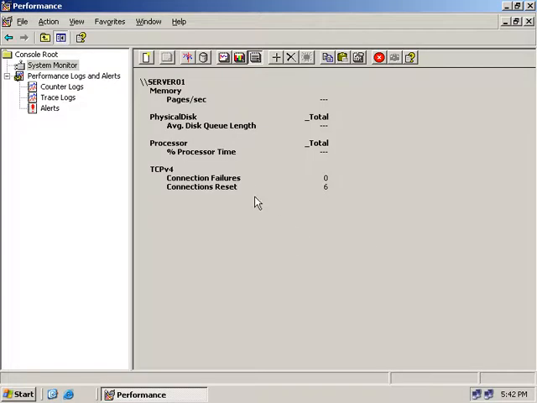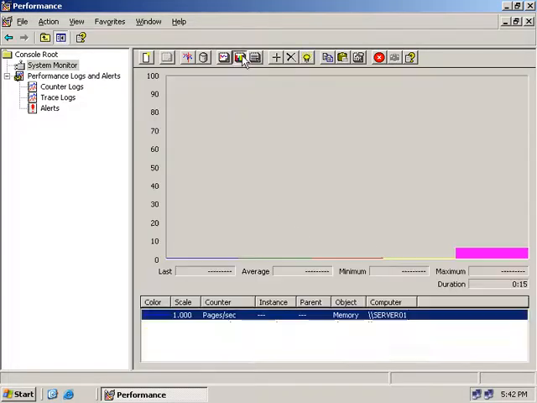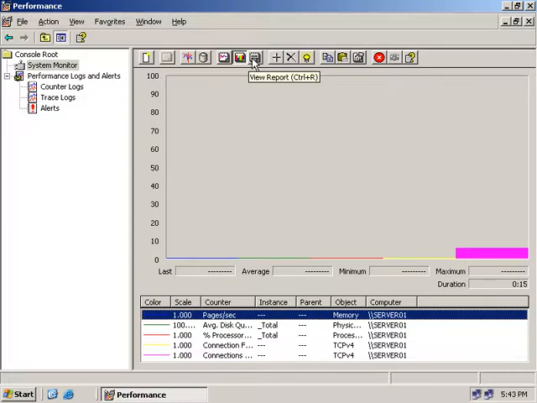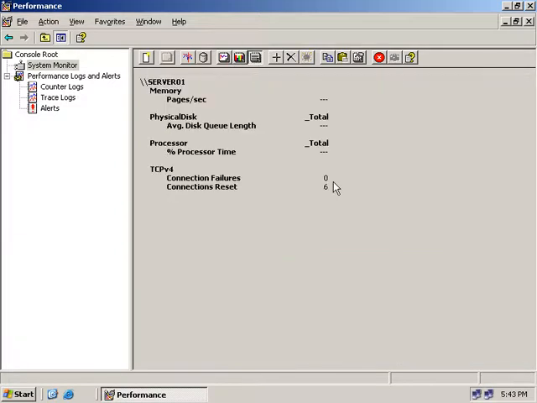And as you can see, our connection failures and connection resets. And down here, you'll be able to see the results of our connection failures and resets. And this will give you a good idea of what the TCP IPQ is like on your IIS server.